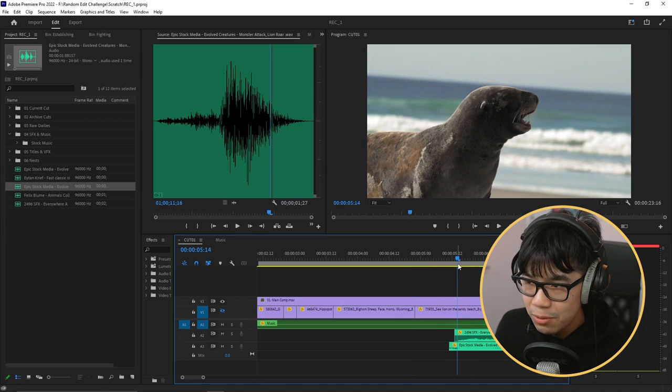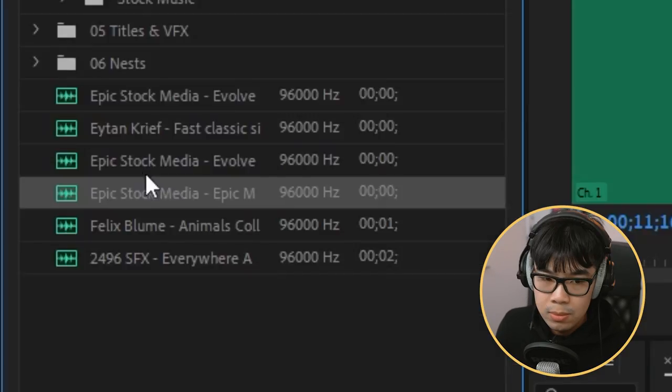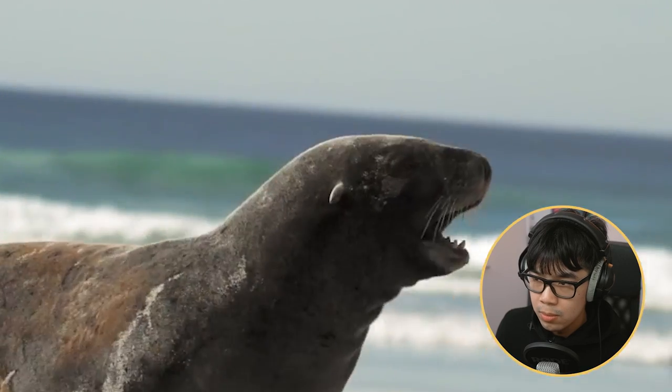Maybe we'll even add a little bit of a riser so that there's a little more tension built up, because it feels like the roar is just happening on its own and it's very lonely. Riser. One riser isn't enough. Let's do one or two more.